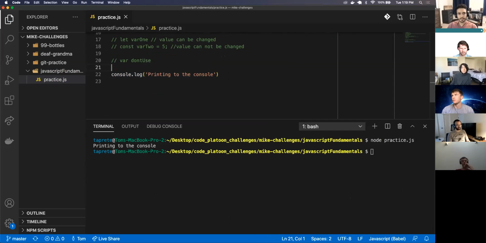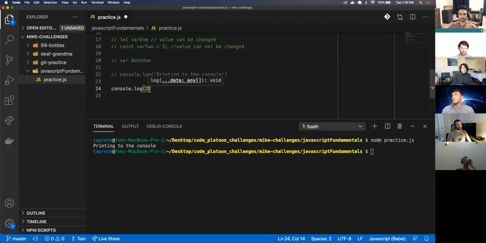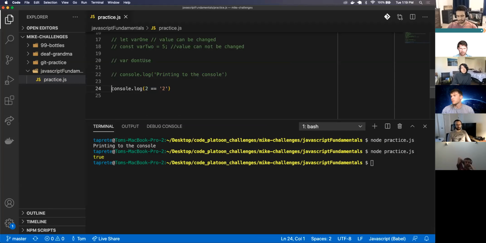How do we test whether things are equal to one another? You have double equal and triple equal. Okay. So we have double equal. So 2 equals 2. What is this going to print? That would be true. And I heard triple equal. What is this going to be?